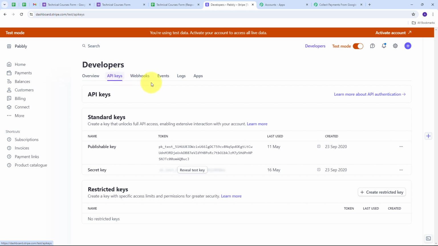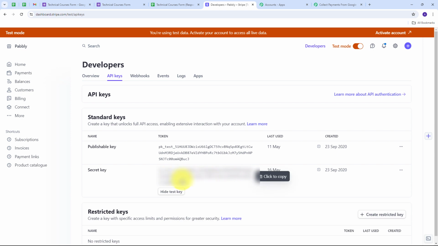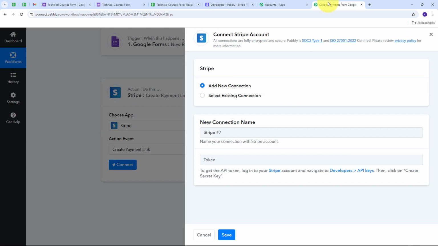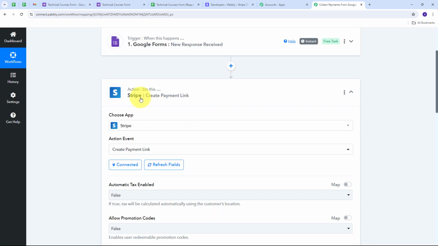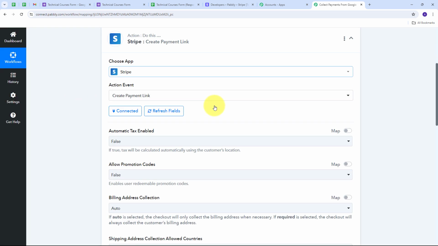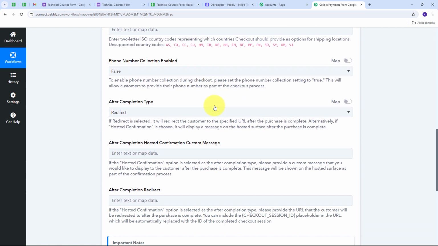And here in API keys, I have this option of secret key. So I need to first reveal this test key. And here I'm going to copy this secret key. Now we'll go back to Pabbly Connect and that secret key is going to be my token. So I'm going to paste that here and now I need to click on save and I have successfully connected Stripe with Pabbly Connect.